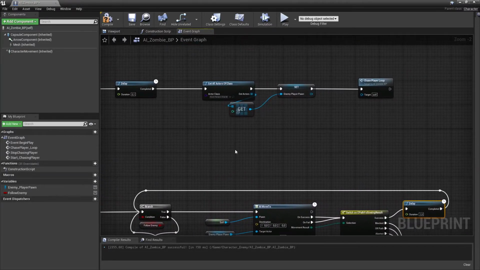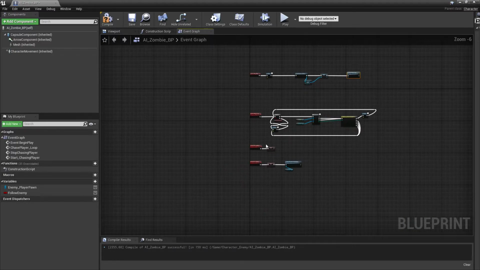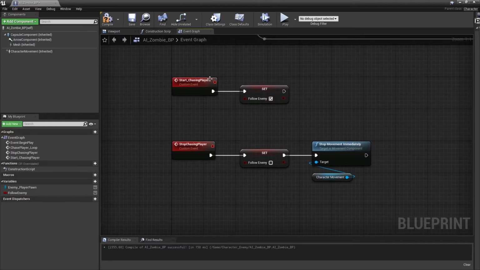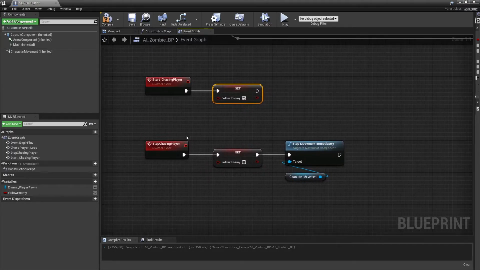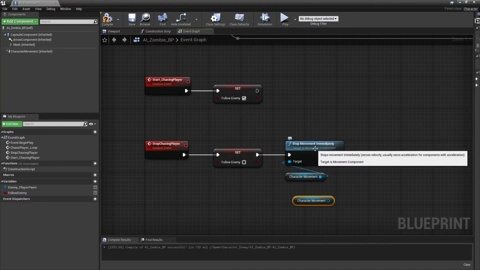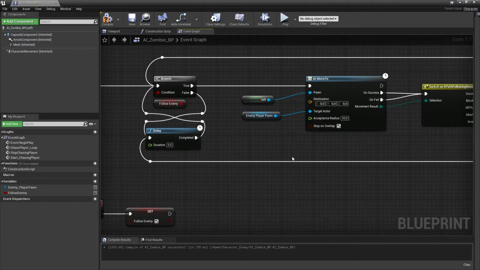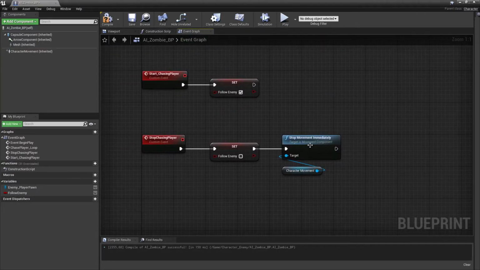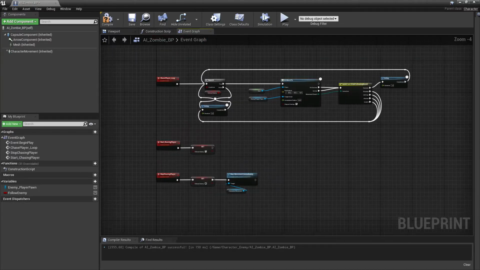After you created this function or event, make sure you call it from the begin play here. And then create 2 new custom events and call that start chasing player and stop chasing player. So for start, we can simply enable the follow enemy boolean, and for stop, make sure you set it back to false. Then drag in your character movement component from over here and call the stop movement immediately, so we do not have to wait for the actual result and checking the boolean again, but it will simply abort the movement right away. So that's setting up the zombie character.